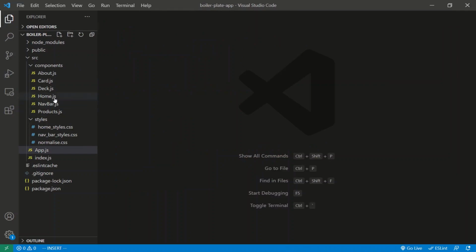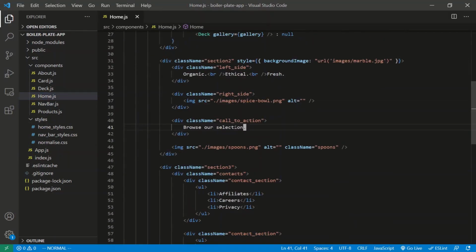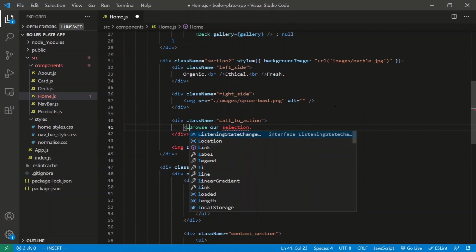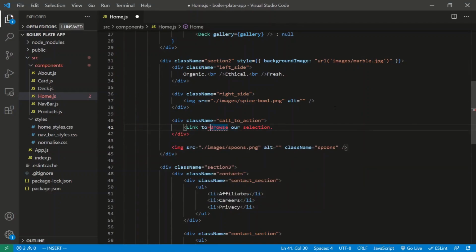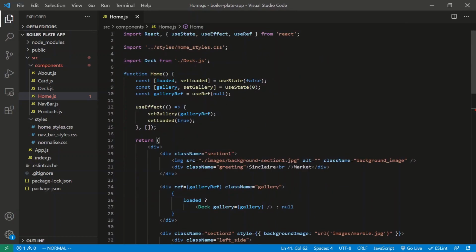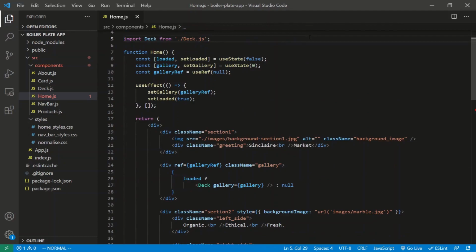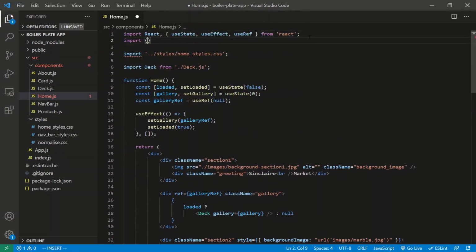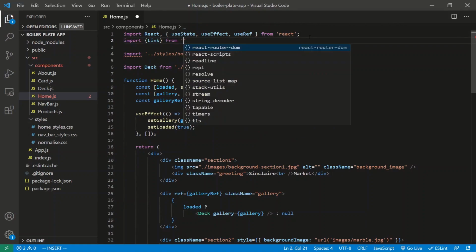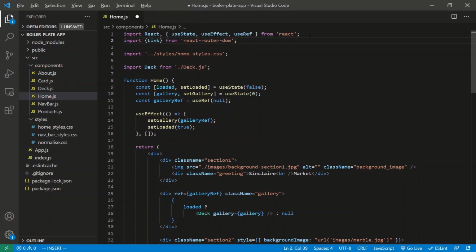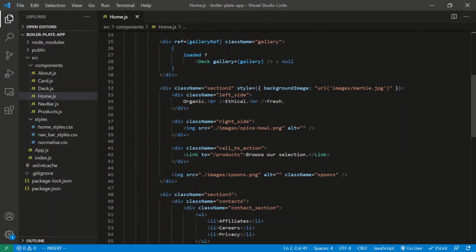Let's open up the home. And this guy right here, call to action, browse selection, we wrap it in a link. So Link to equals products, slash products. There we go. Let's take the text and put it in there. All right, we need to import Link from React Router DOM. Let's go import Link from react-router-dom. Okay, let's see if it works.